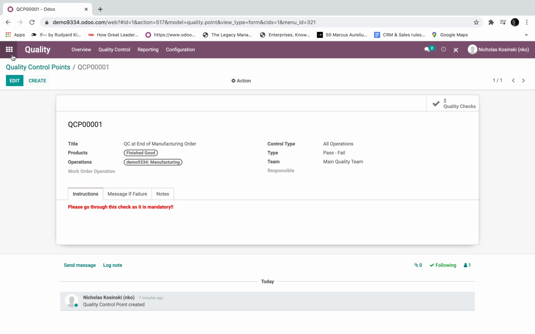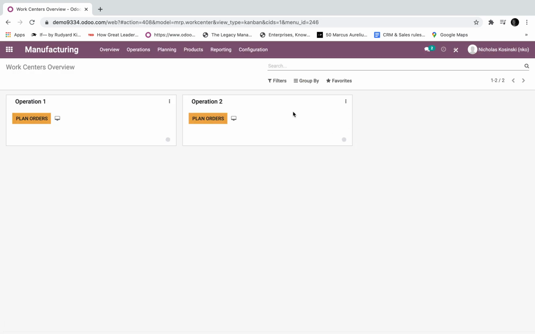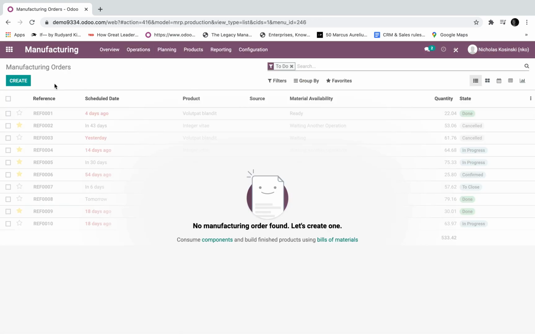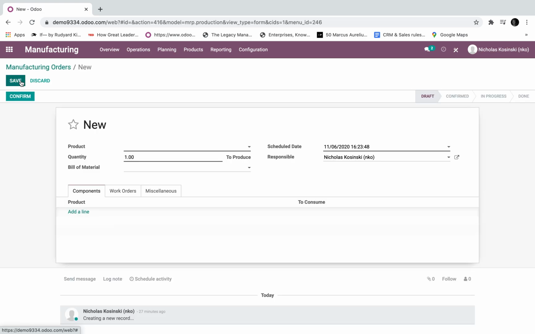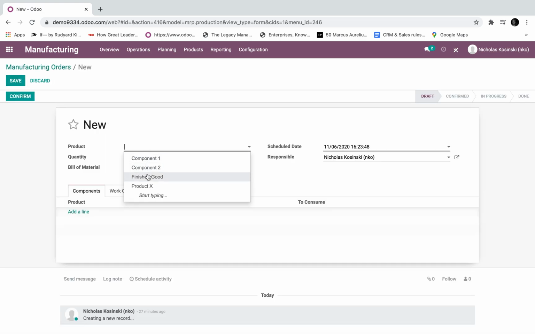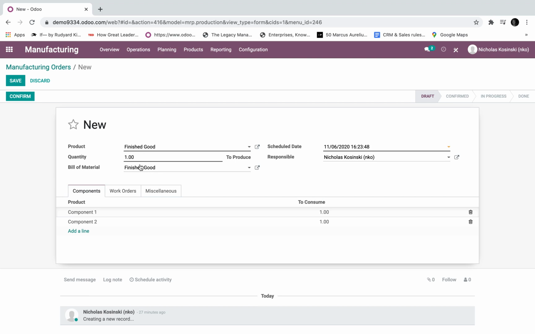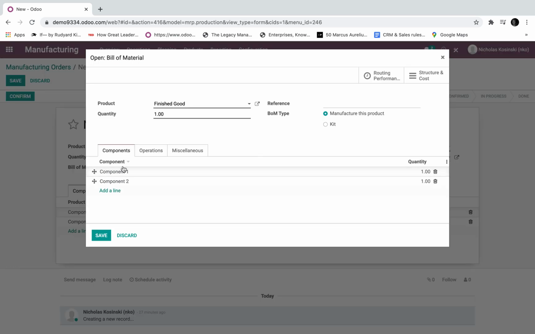Remember, we're going to start in manufacturing. So I go to manufacturing. I'll create a new manufacturing order. Here I can indicate the product which I want to manufacture. Automatically pulls the bill of materials. As you can see on the bill of materials, I have listed out the specific components required and their quantities in order to produce this one unit of the finished good.